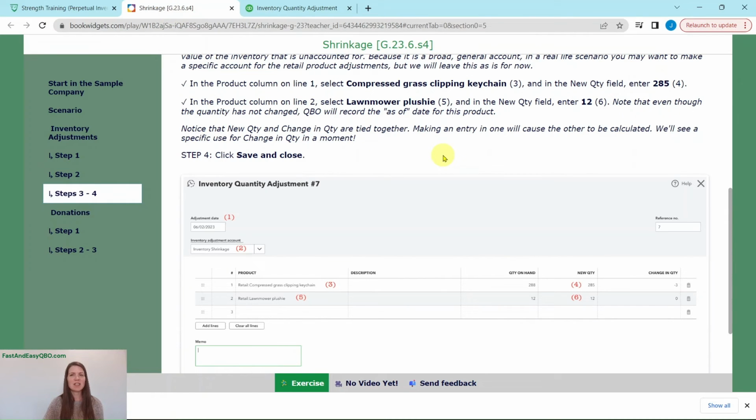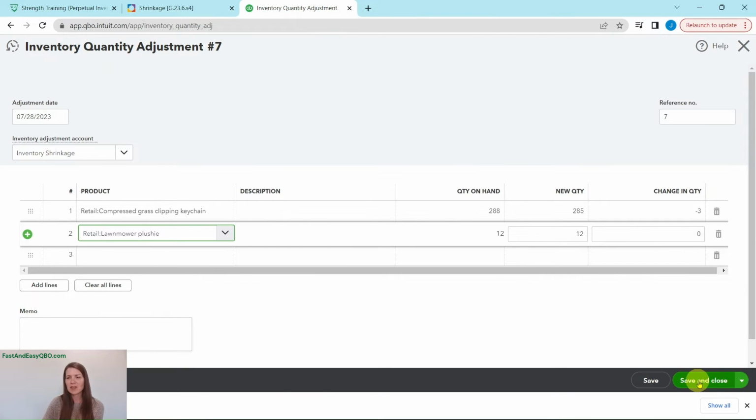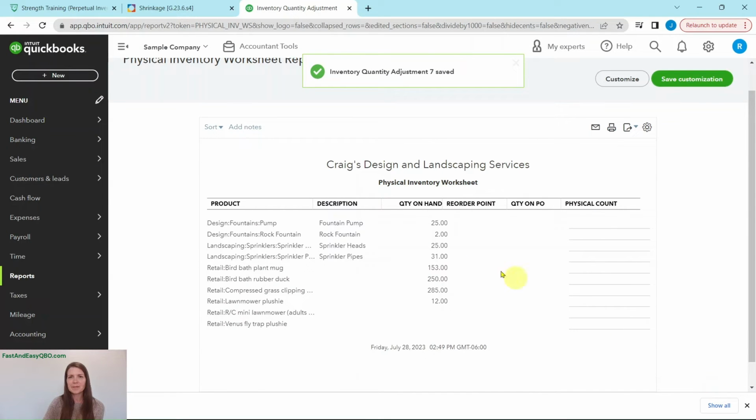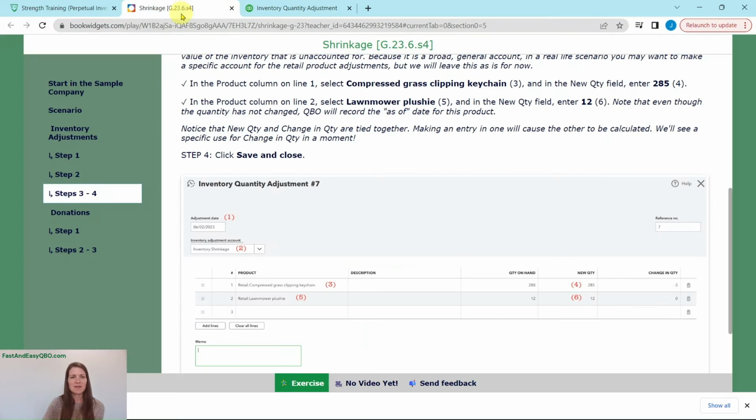And this is really going to make it important because we will have a specific use for the change in quantity in a minute. But it's just good to know that QBO does all the calculations for you. You just need to make sure that you're entering your accurate numbers. And then we're done with that. So all we're going to do is click on the green save and close button down here on the bottom. And that has been saved.